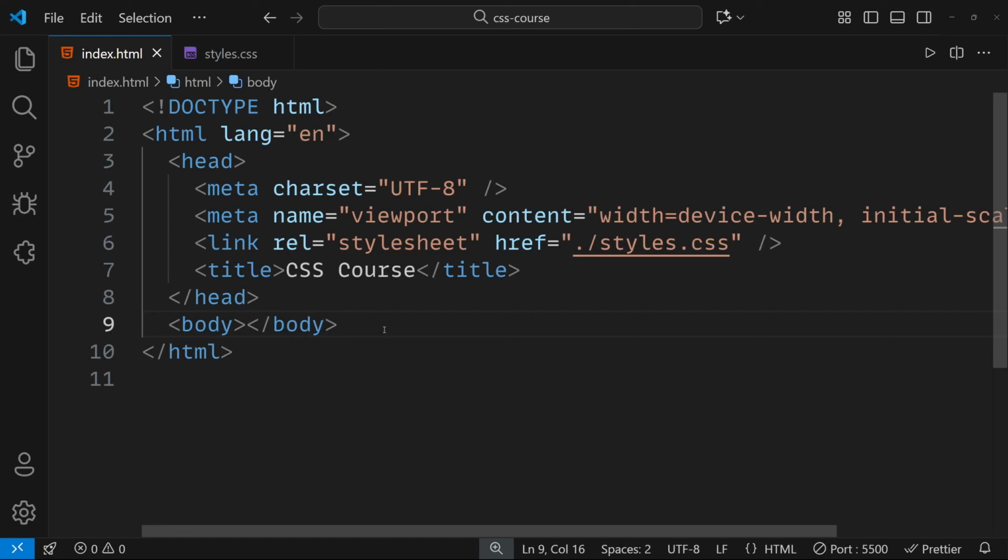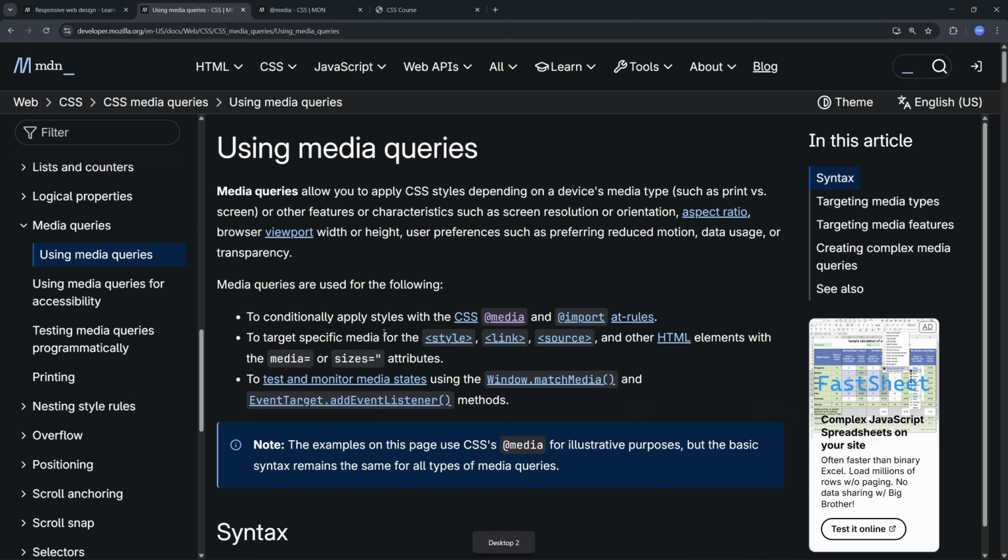Okay, so we have learned about what exactly responsive web design is, and we have seen some examples as well. Now the question is how we can create responsive web designs. To create responsive web designs, we have to use media queries.